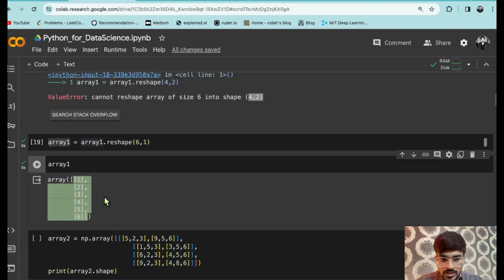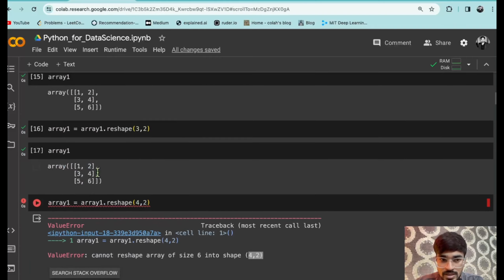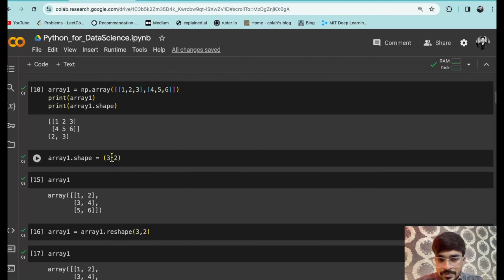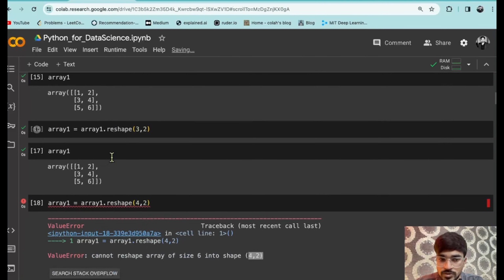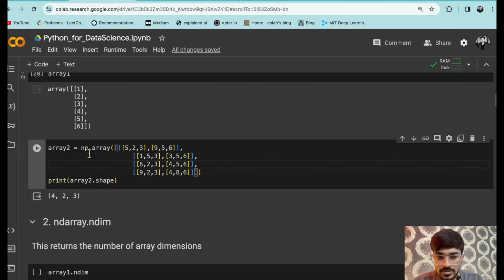Why? Because it has 6 rows and only 1 column. And remember that all the elements here are the same as the original elements. Originally array1 has the elements 1, 2, 3 and 4, 5, 6. So the shape can be changed, but the elements should be the same, and the shape can only be changed if the product of the shape is the same before and after. Cool. So that was about the 2D array.